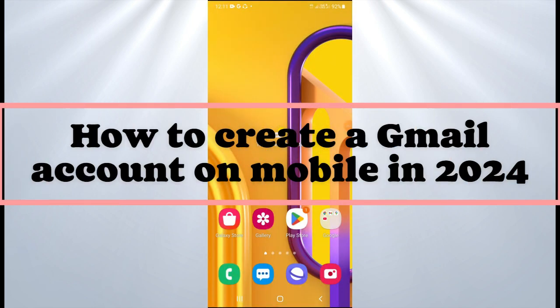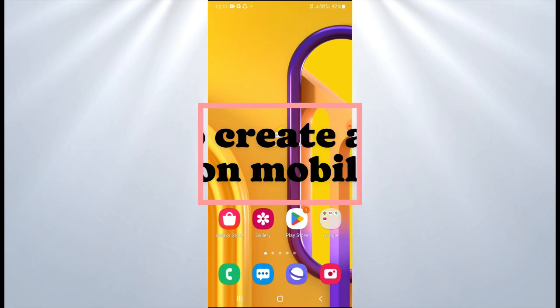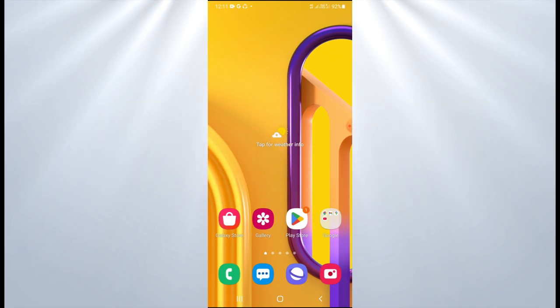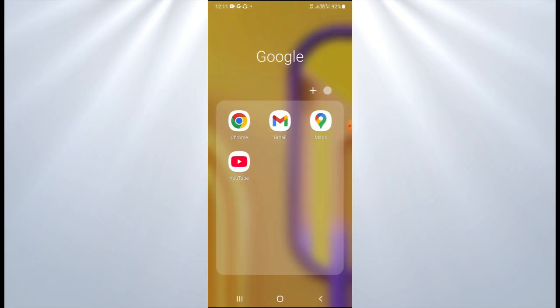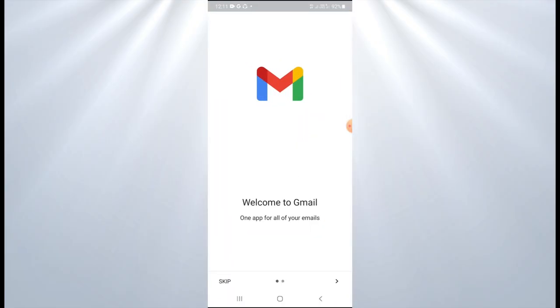How to create a Gmail account on mobile in 2024. To create a Gmail account on mobile, simply open up the Gmail app. So on your Android or iPhone, open the Gmail app. If you don't have the app, you can simply download and install it from the Google Play Store or Apple Store. So once you're on your app, we're going to create an account here.